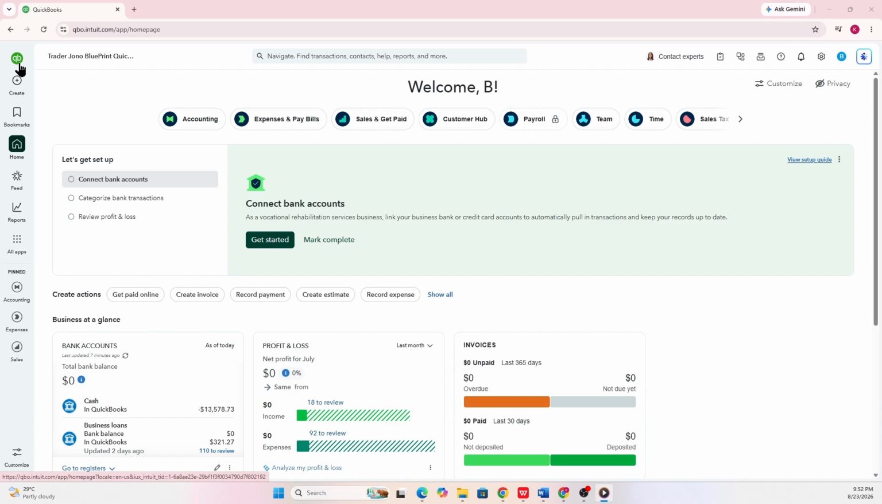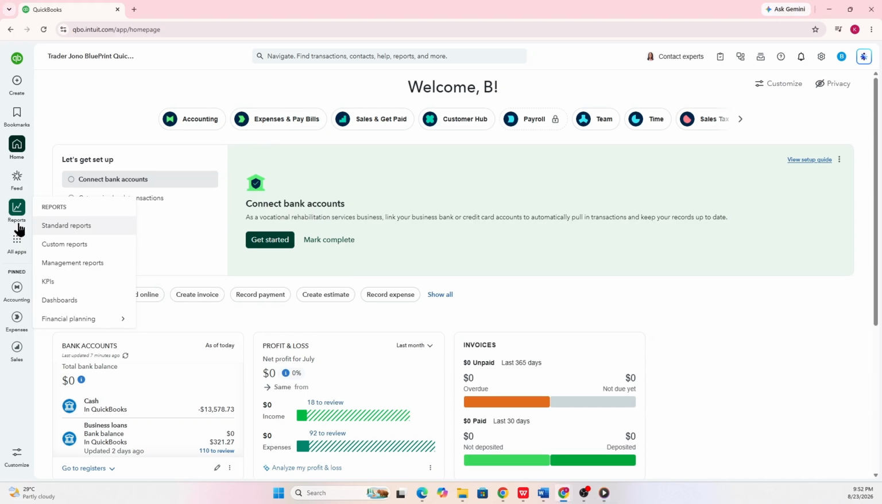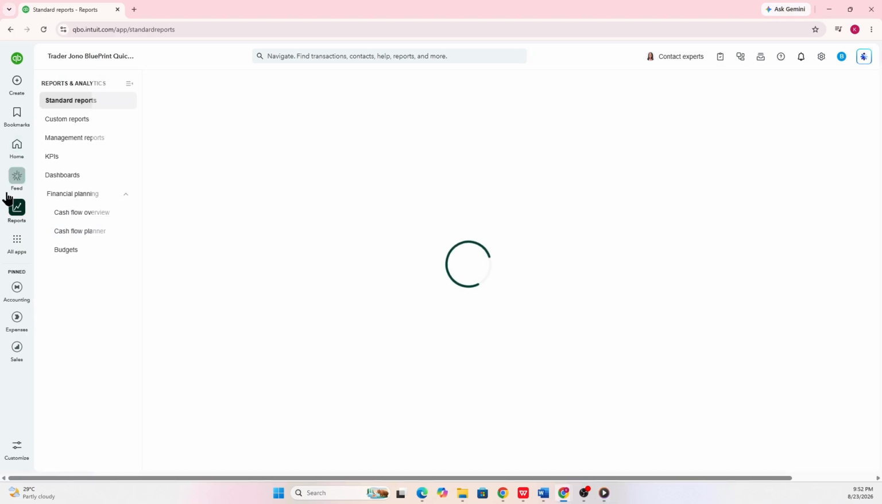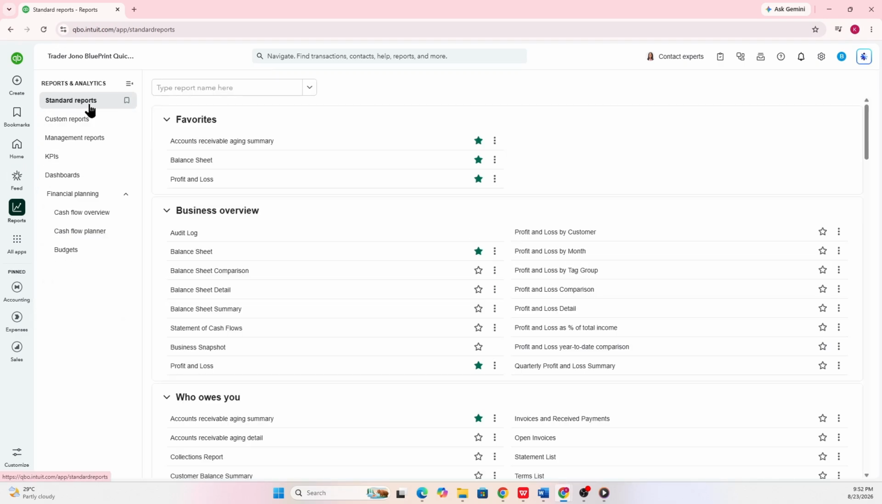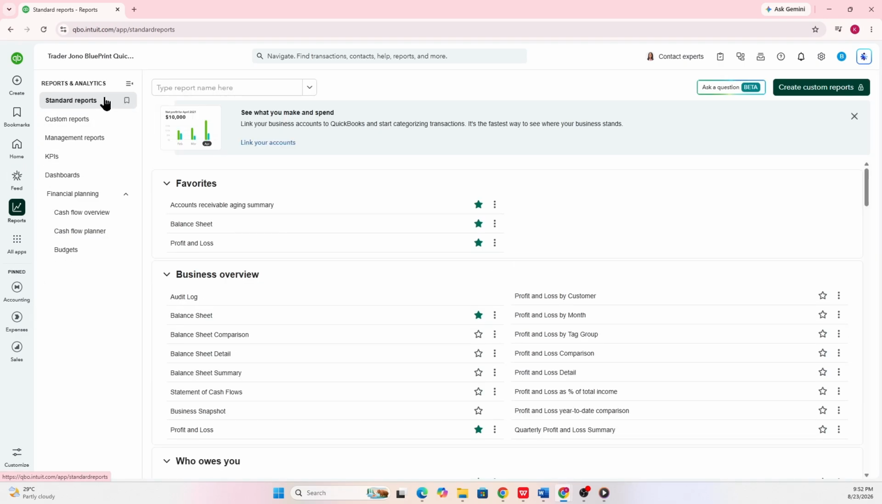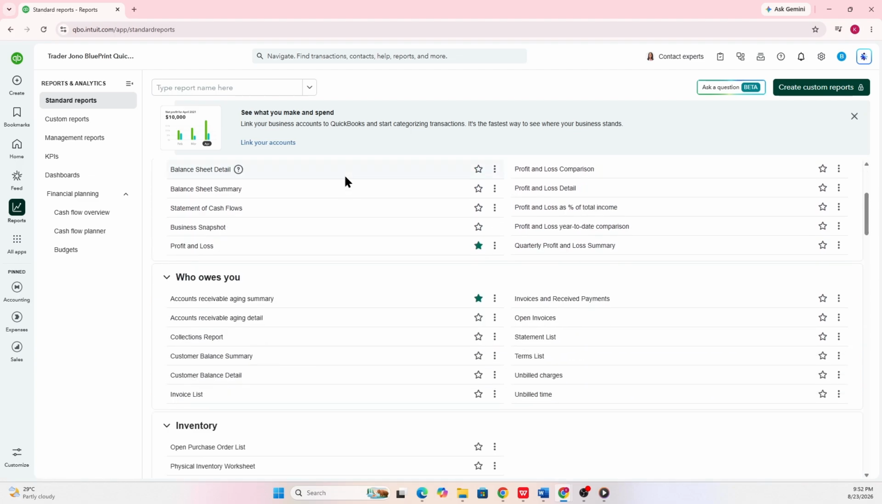Once you're logged into your account, go to the Reports section on the left-hand side of the QuickBooks Online interface. Click Reports to open the Reports page. Once you're on the Reports page, select the Standard Reports tab. This will display the available predefined reports.